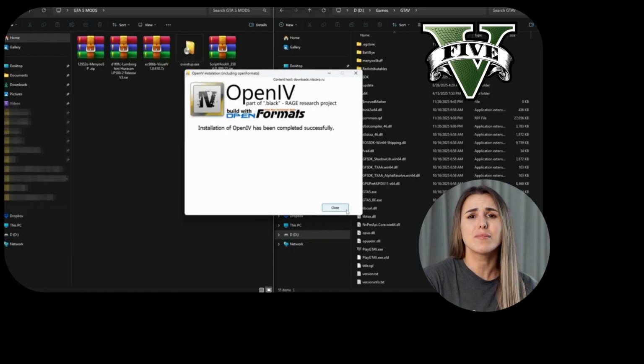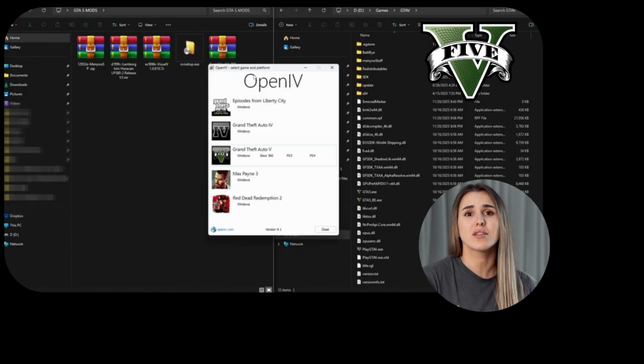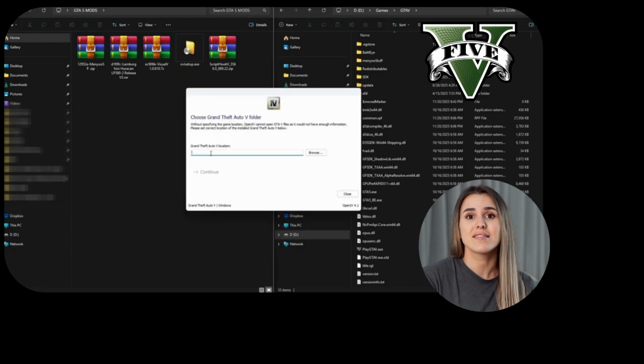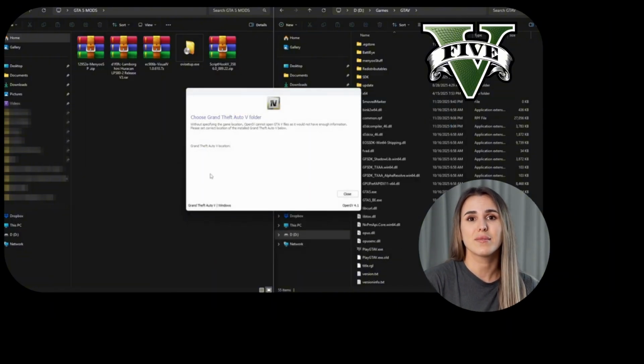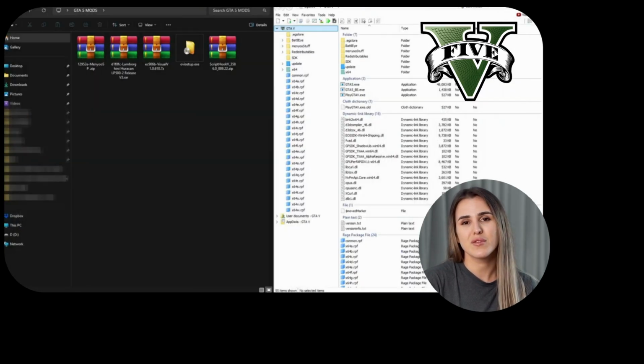Once it's done, you can close the setup and launch OpenIV. So if you see this, just select GTA 5 Windows, and now you have to select your GTA 5 installation folder. So just click Browse, navigate to your GTA 5 directory, and select folder. Press continue, continue again, and now we're inside OpenIV.